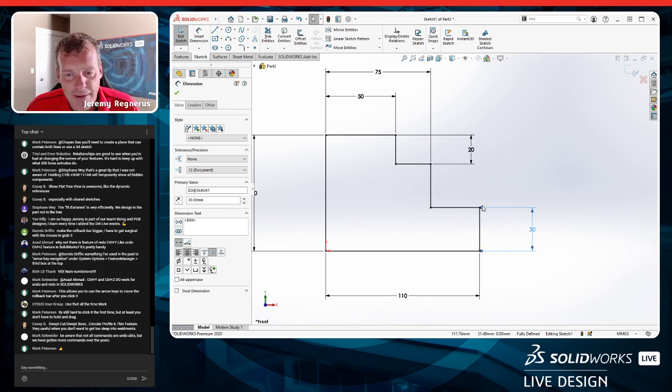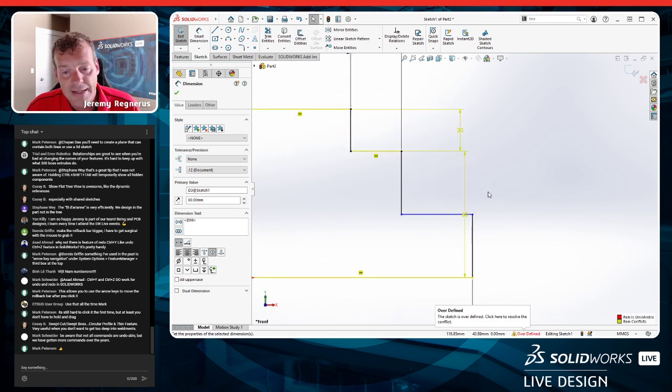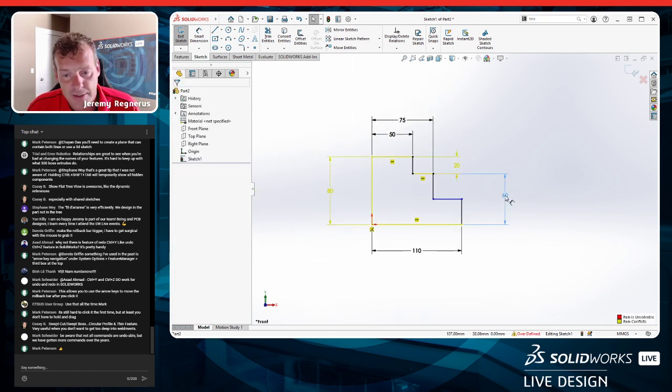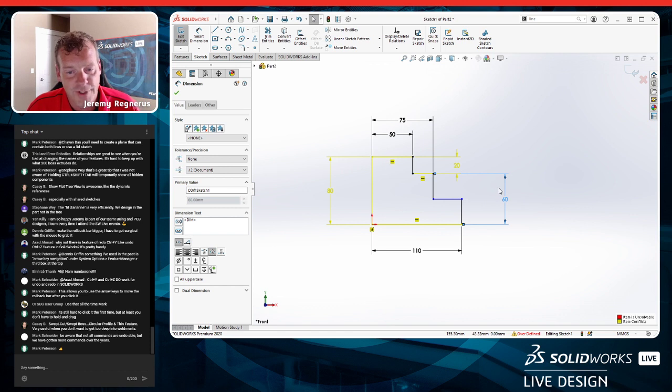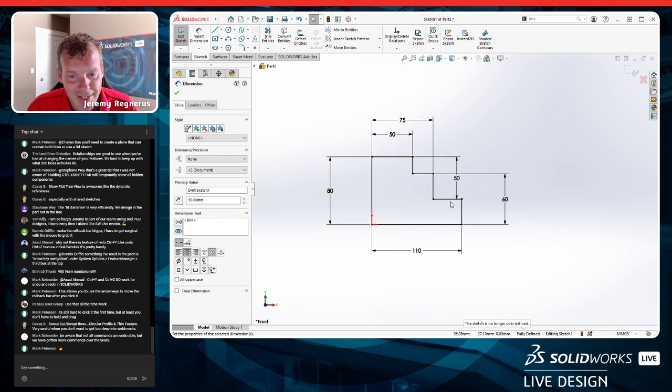You can drag the endpoints of these dimensions and you can reattach them to something else. See how as I drag that, this blue line highlighted? Well, look at that. I have updated it to be 60. Oh, but I've overdefined it, right? So what just happened here? Well, this dimension was defined here. So look at this. I'm going to just drag this one down to here.